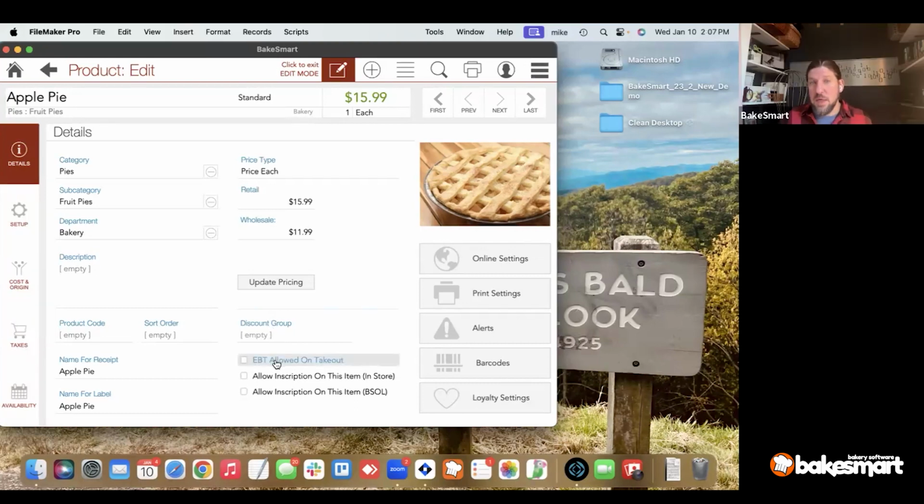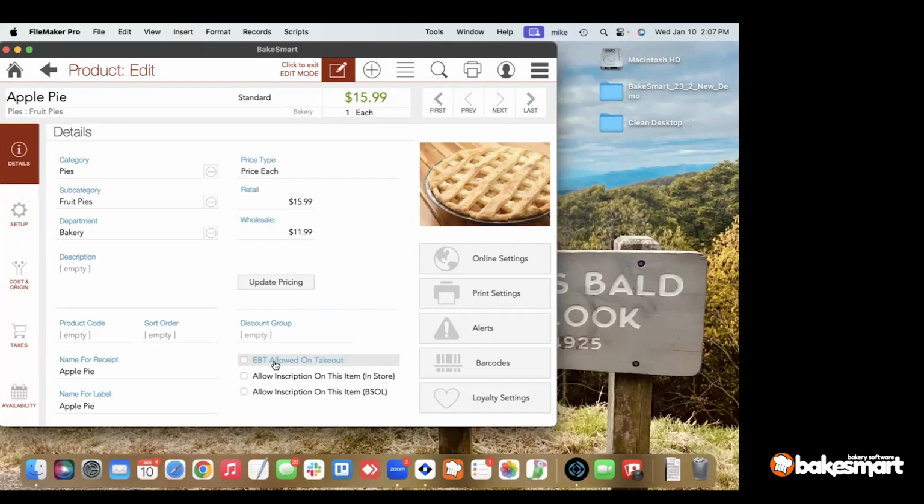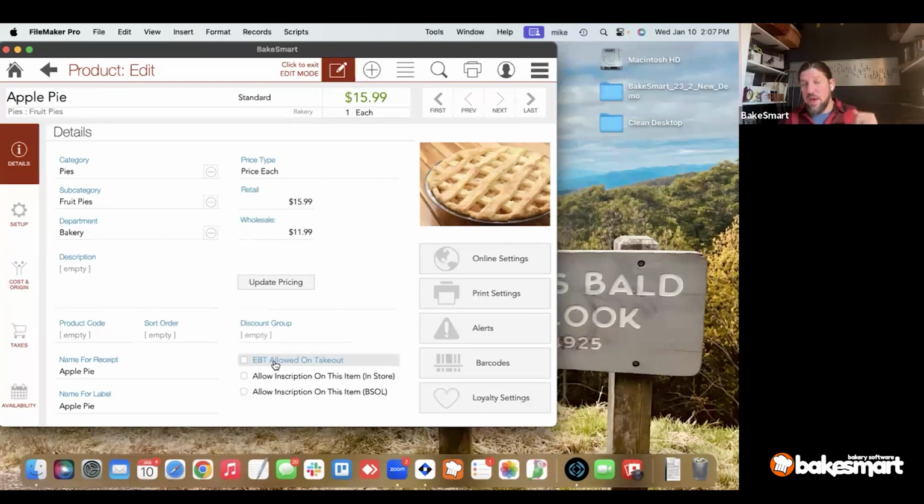Whether or not EBT, electronic benefits transfer, food stamps for lack of a better term, is accepted. This will calculate on the total sales screen. We will mark which ones are EBT eligible, allow that payment to be accepted, and obviously remove the tax because those are non-tax transactions.